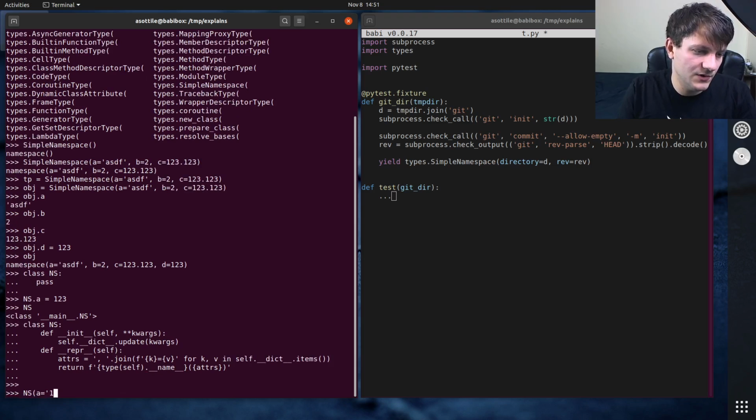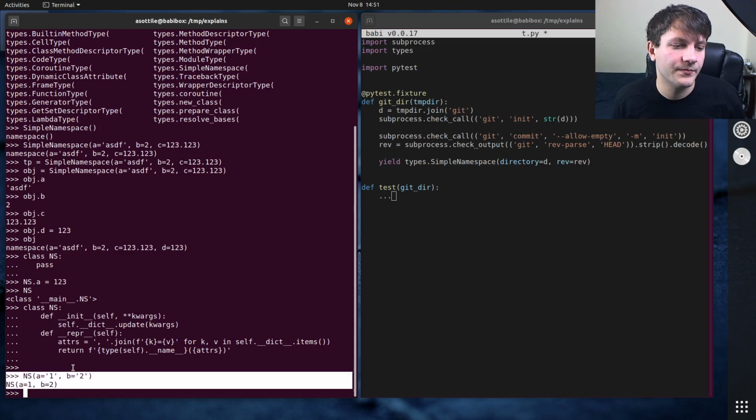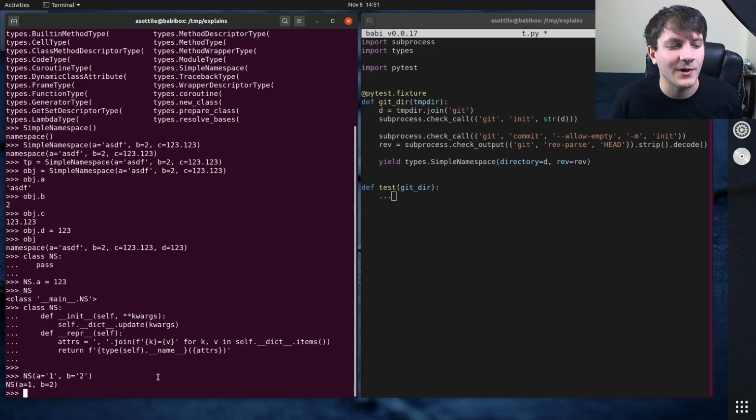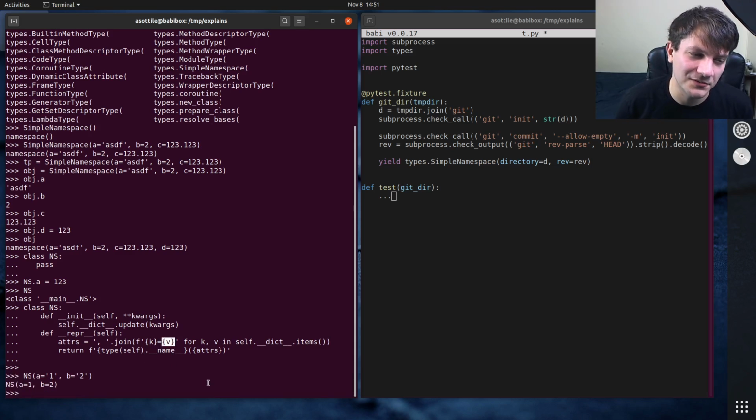a equals one, b equals two. Hey, there we go. Oh, I should have done !r here. Anyway, it's close to being correct. I should have done the repr of v and not the value of v. So you can see here, this looks like the number one, but it should have been the string one. But anyway, that's SimpleNamespace.